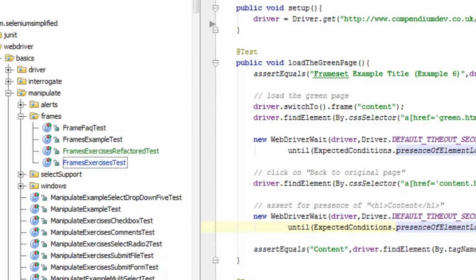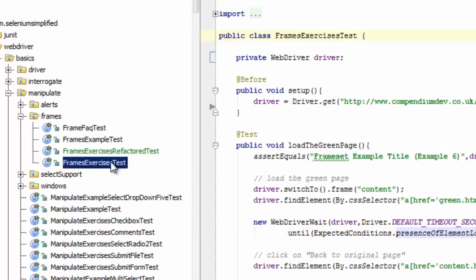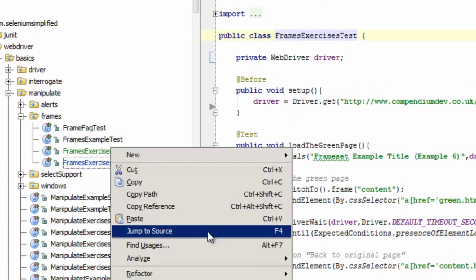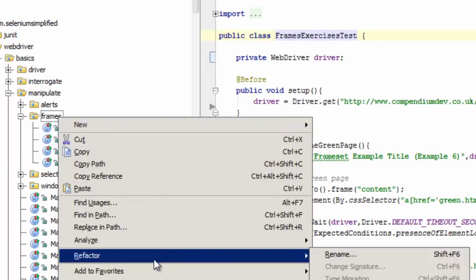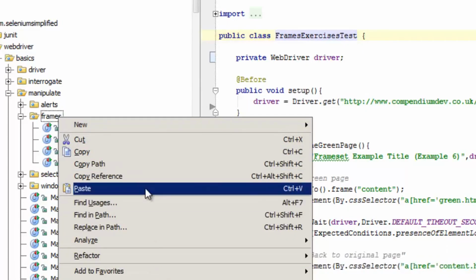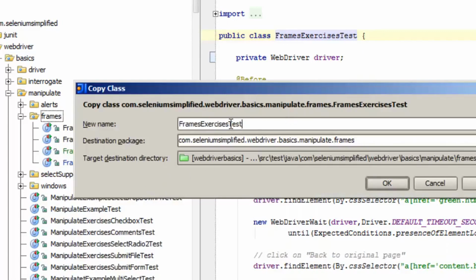So we have already learned a few things that will make this code better. Now you can see I already have an answer in the code base here for frames exercise refactored test. But I'm going to do it as we go through here on the fly. So the first thing I'm going to do is just copy this class to allow me to refactor it. Normally I wouldn't do that, I would just refactor in place, but I'm trying to keep the code base stable. So frames exercise refactored. I'm going to call this refactored delete because I'm going to delete it straight away.